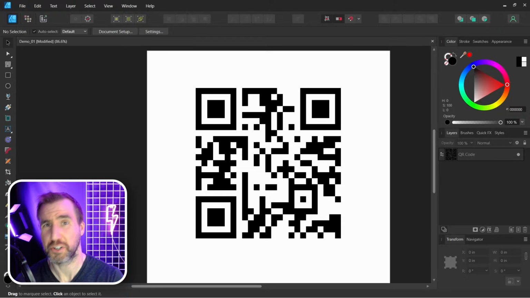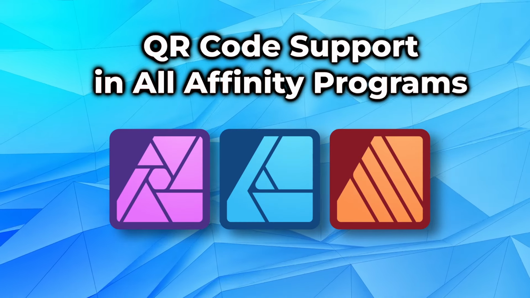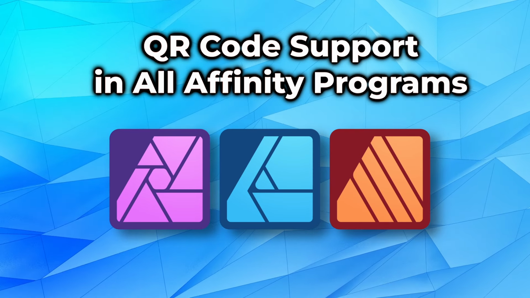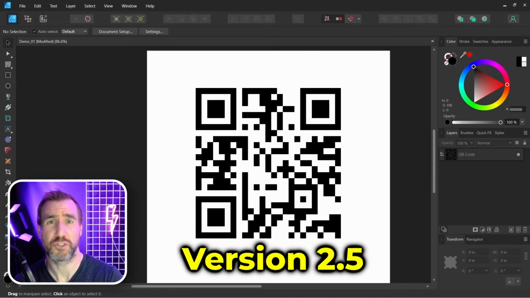Today we'll look at how to create QR codes in the Affinity programs. I'll be using Affinity Designer for this video, but this feature works the exact same way in Affinity Photo and Publisher. Make sure you're on version 2.5 or above, as that's when this feature was released.